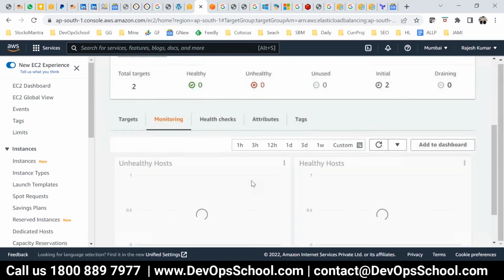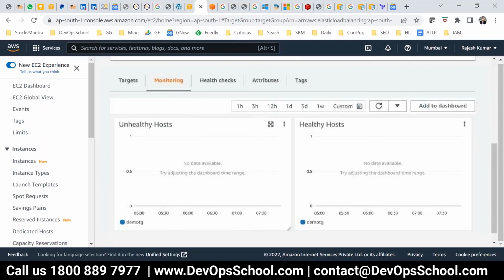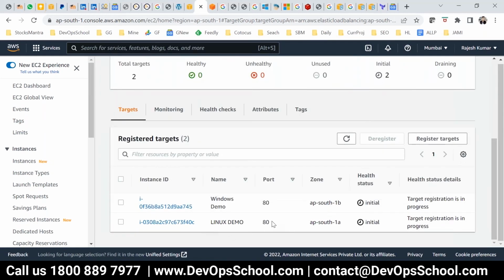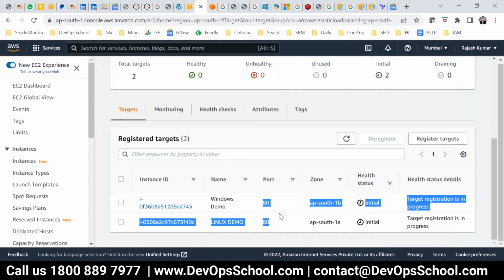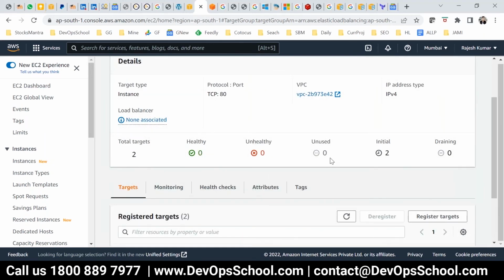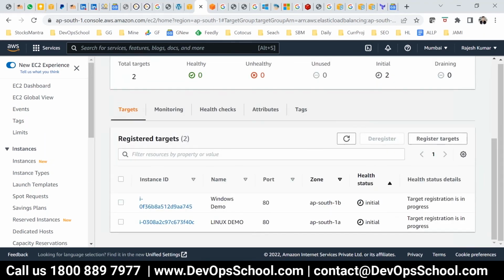Monitoring, you can check this here. And targets, which instances are added. By the way, I'm not running anything on any of these instances. So this health status is in the initial state only, and it will take a few minutes to stabilize. So keep refreshing it. Unfortunately, I'm not running anything on that port 80.